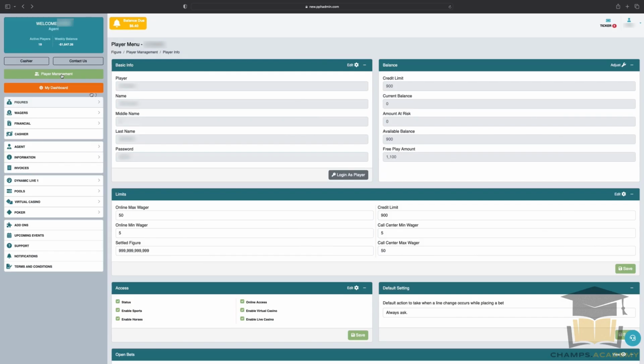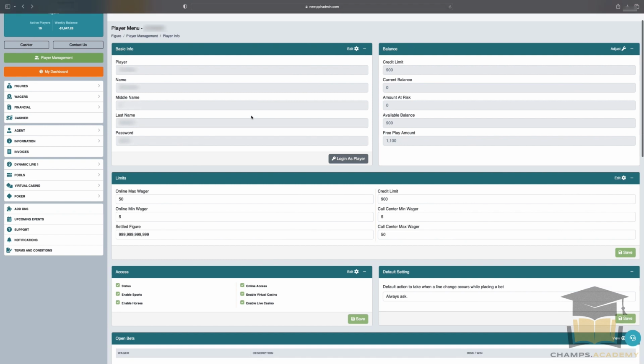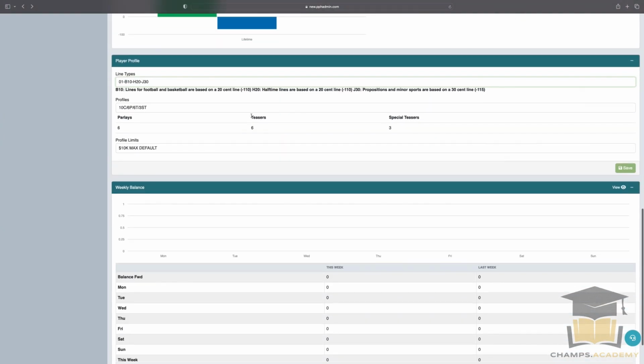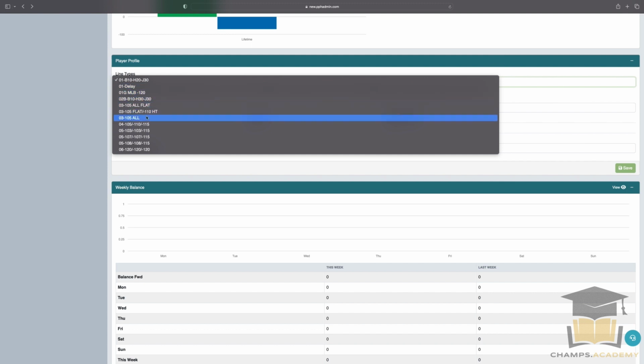Line type. Again, there will be standard line type profiles that you can select from. In order to maintain a reasonable hold percentage, you don't want to offer a low vig. We recommend using line type number 1, which is a standard 20-cent line, -110, -110 on major sports, full game and halftime. And then a 30-cent line, -115, -115 on special markets, props, and minor sports leagues.